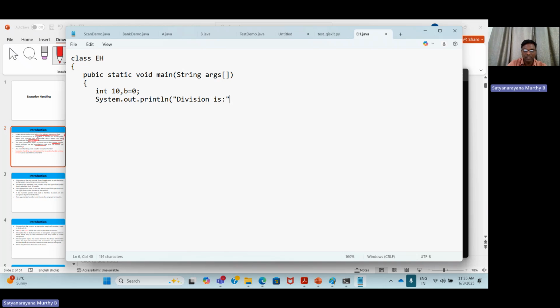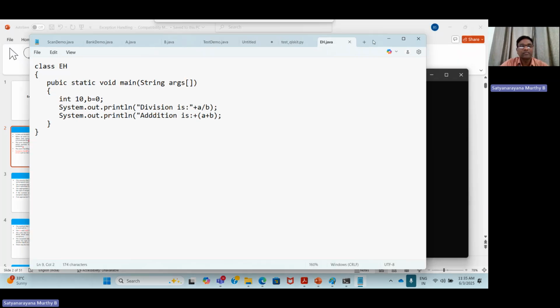Write one print statement here: division is a by b. And write another print statement afterwards: addition is a plus b. Actually there is no problem with this addition statement.